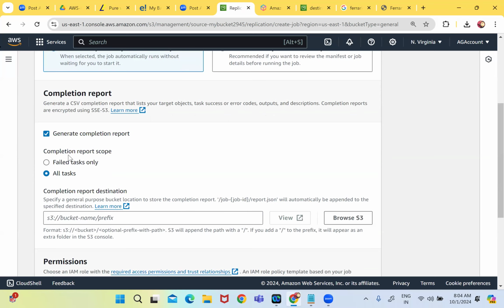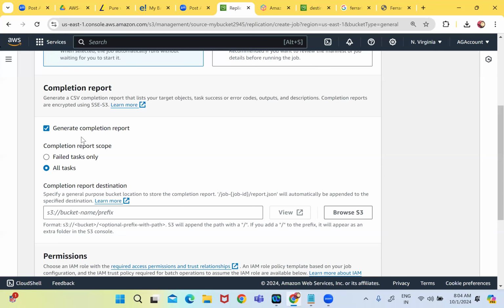Now, if you want to generate a completion report, there's a CSV report which is generated. If you have hundreds and thousands of objects, you need to check if any job or any particular task failed. Let's say a particular object is not able to replicate. In that case, you can either select failed tasks only, or if you want all the tasks, if you want to send it to the manager, you can do it.